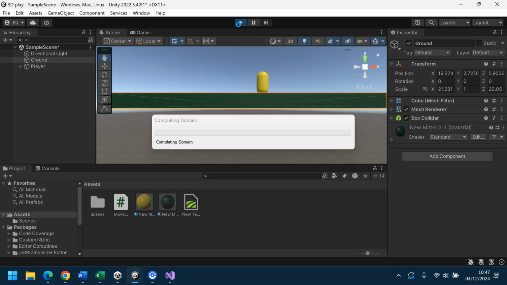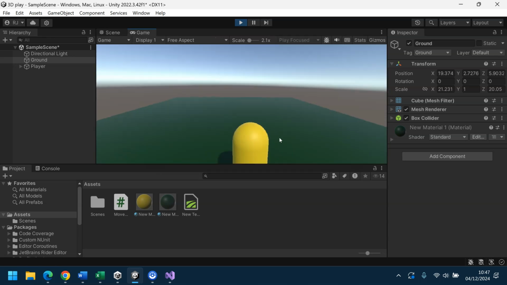So this time when I press play and I jump, and I'm pressing spacebar as many times as I can when it's in the air, it doesn't actually allow me to jump until I hit the ground again.